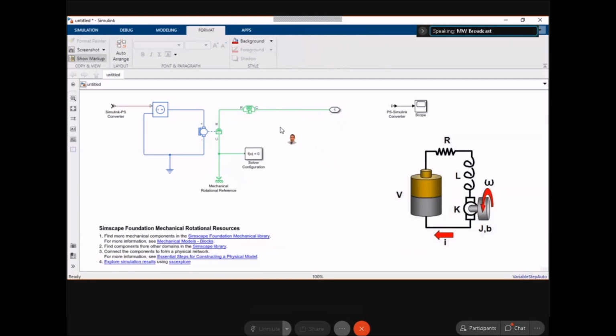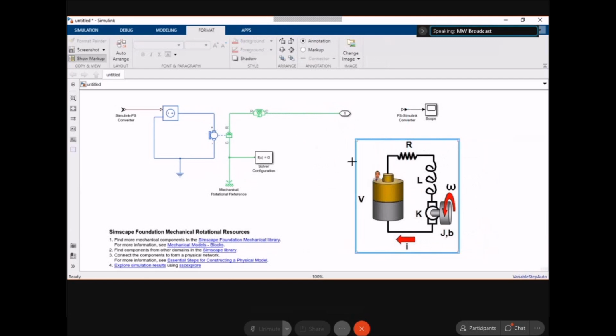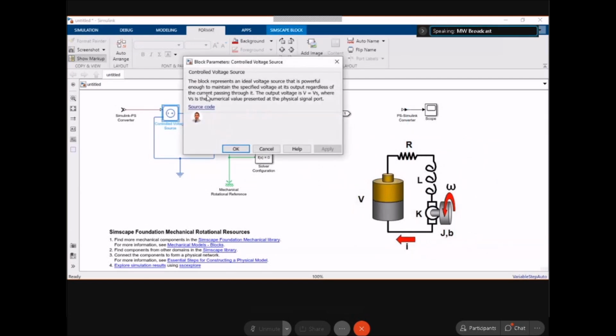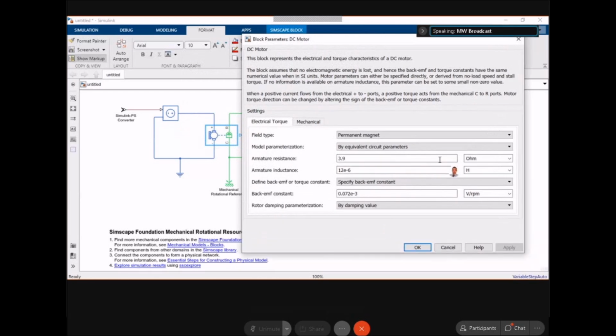And one important thing we also need to do is we need to parameterize our block elements. What I mean by that is that when I double click on a block, I get a brief description of how the block works, but I also get, in addition to that, parameters that I can enter to define the behavior of the component or of the block. In this case, I'll start entering these variables that I have already defined in the MATLAB workspace.